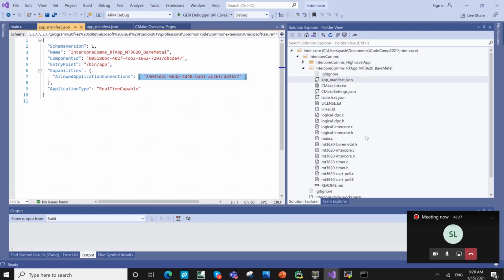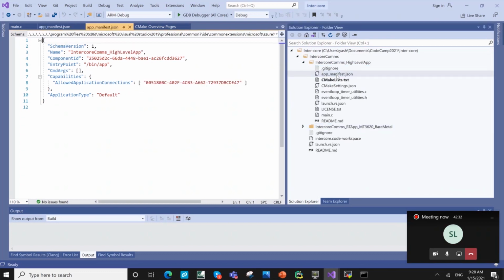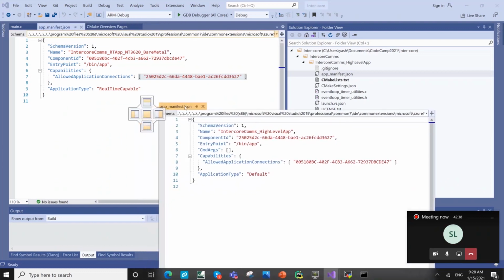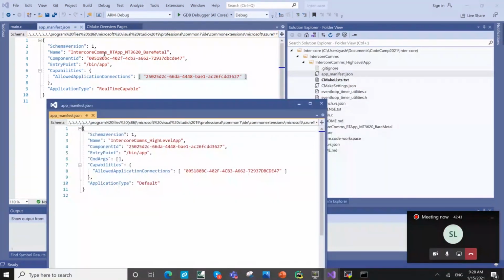Okay, and I'll take you there. So if I open up this, let's see how I can demonstrate this. If you look over here, from the real-time core, I have said over here, allow application connection to the application component ID this, and it shows over there. So this is a must, in order for you to enable inter-core communication.